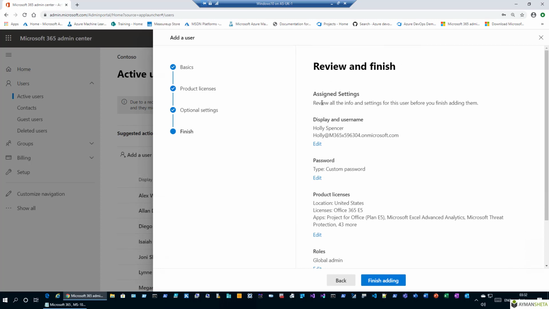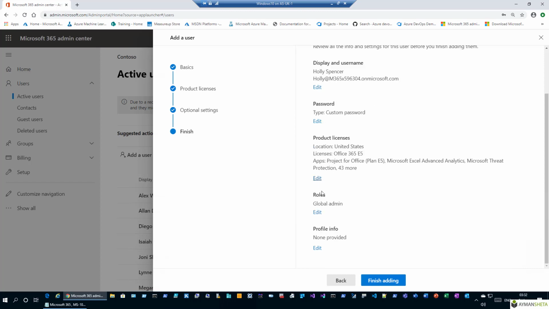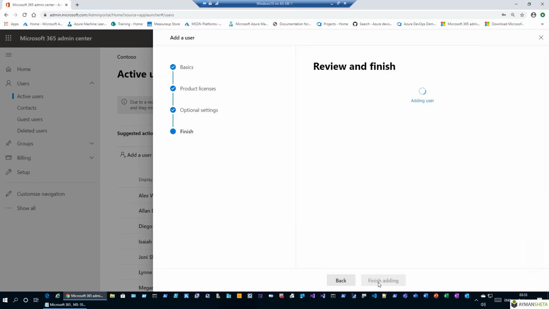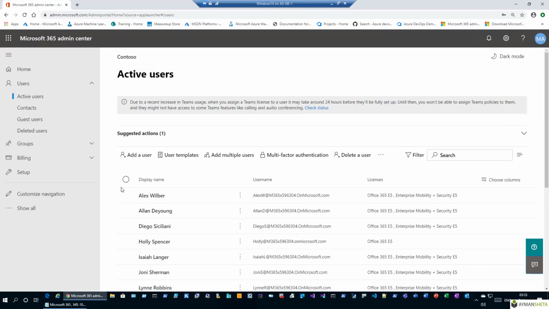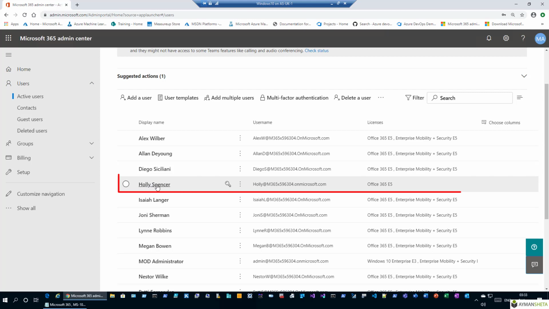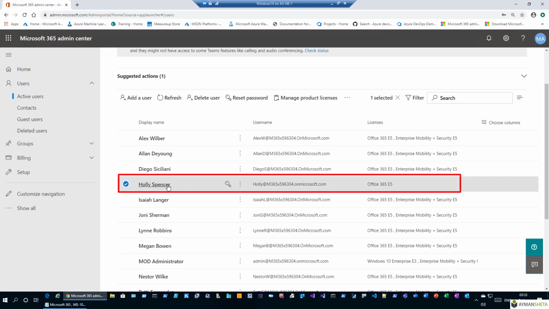Here you can review the different settings for creating a user account. We still have the option to edit the role, edit the password, whatever information. We click finish adding the user, and we already got the user. By going back to the active users portal, we can see the user which we just created.